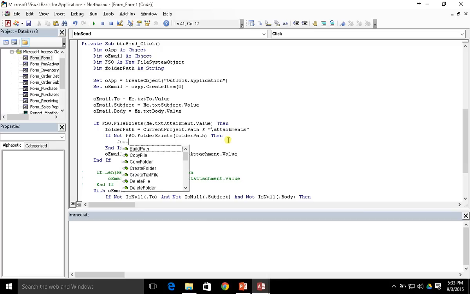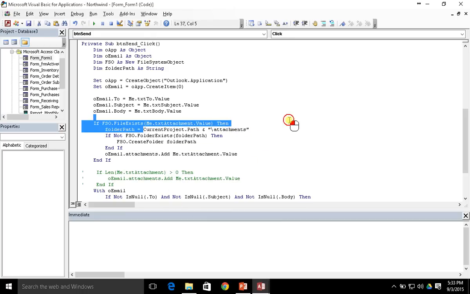So FSO CreateFolder, there we go. And now we can just, once again, pass in the folderPath. Okay, that's why we did that, right? So we don't have to type this whole thing out again, this CurrentProject.Path. We can just use the folderPath variable. So if the folder does not exist, then let's go ahead and create it.